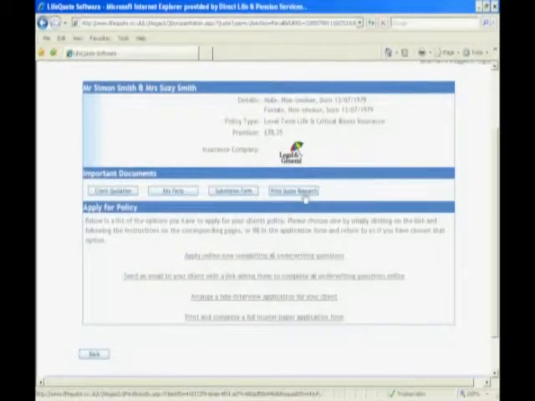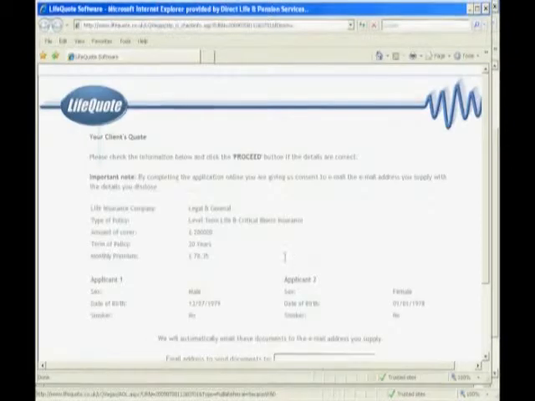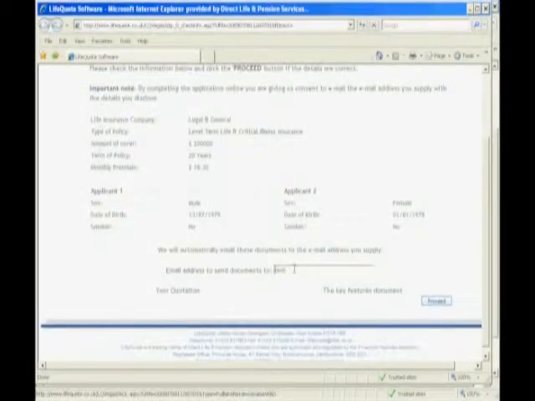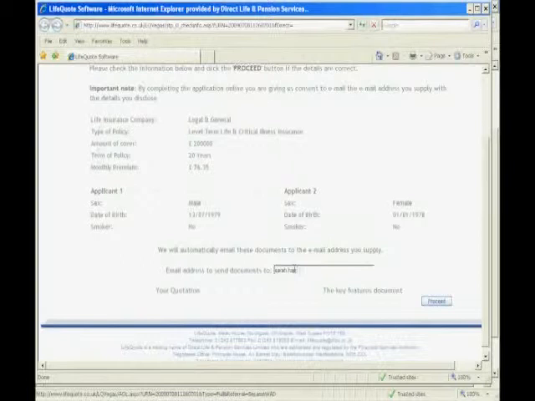There are 4 different apply options available through the LifeQuote portal. You can apply online now, completing all underwriting questions. This allows you to sit with the client and take them through the underwriting questions required by the insurer. You enter your email address. This is so that we may send you the documents needed by the client.